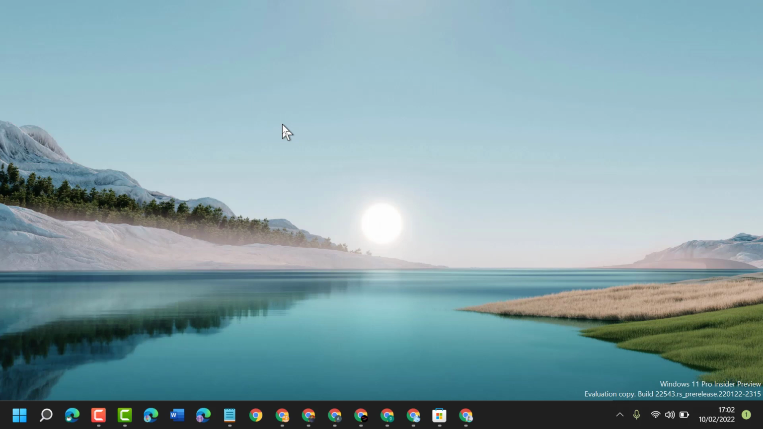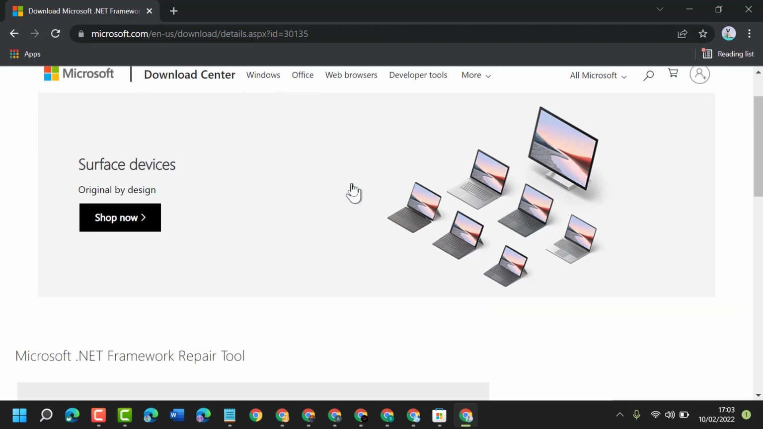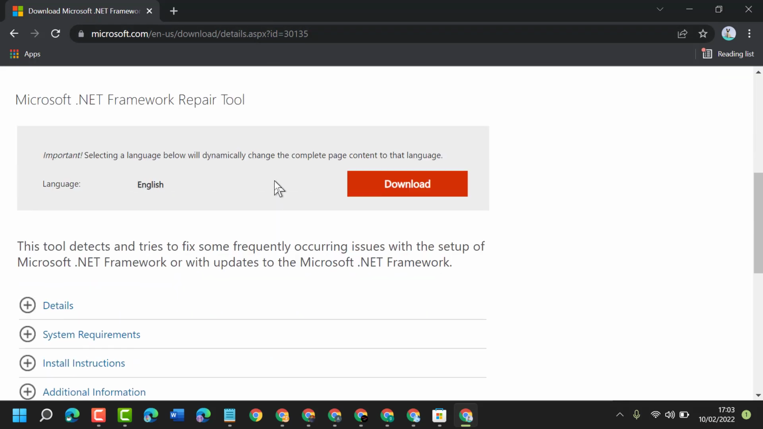Hopefully this method will work, and in case this method does not work, open any web browser and search this URL microsoft.com download details.aspx and this ID. So search this URL, then click on download.